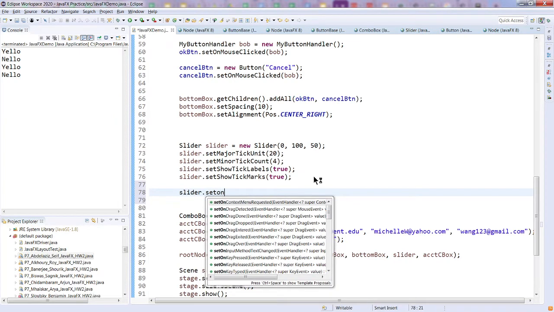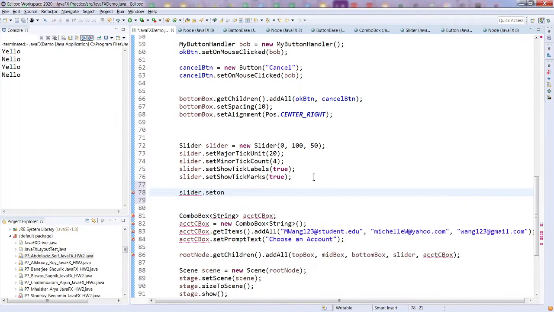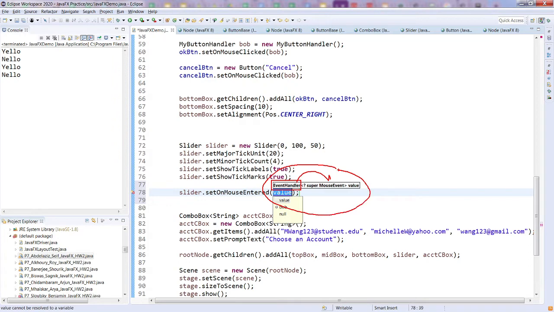So here's my slider down here, and I'm going to go ahead and say slider.setOn, and just look in the list and say, all right, what kind of event do I want to happen? Do I want to track dragging, pressing, clicking, key presses, etc.? So all these are your options. Let's choose mouse entered. And again, pay attention to what it wants. It needs a custom event handler that handles mouse events. So you have to go ahead and make one of these, make it as a private inner class for now.